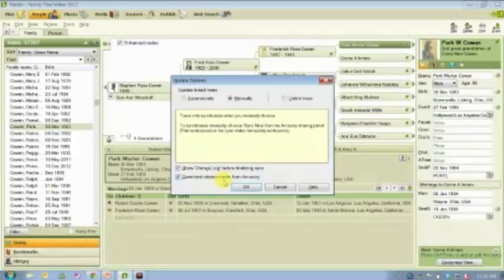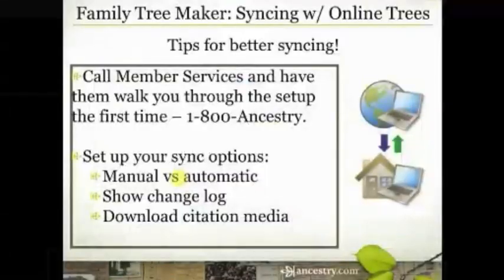Now, one of the things you need to know is that if you have this checked to download citation media, the very first time that you do a sync, so if you've got your tree online and you've just bought Family Tree Maker and you're going to set it up here, or if you're doing it the other way, either way, the very first time you run that sync, it's going to take a while. Okay, if you have lots of documents and lots of images and lots of records that you've attached as you've been doing your research. So be prepared for that.